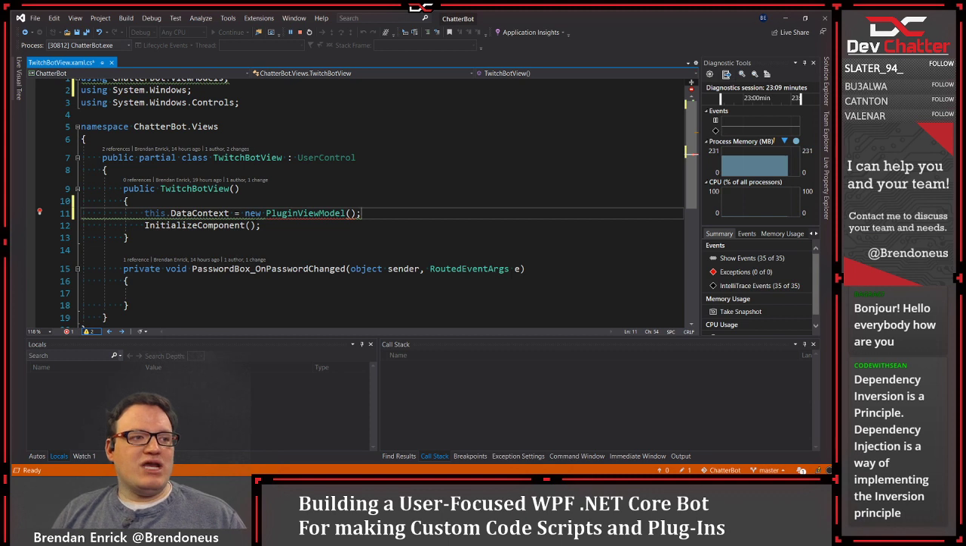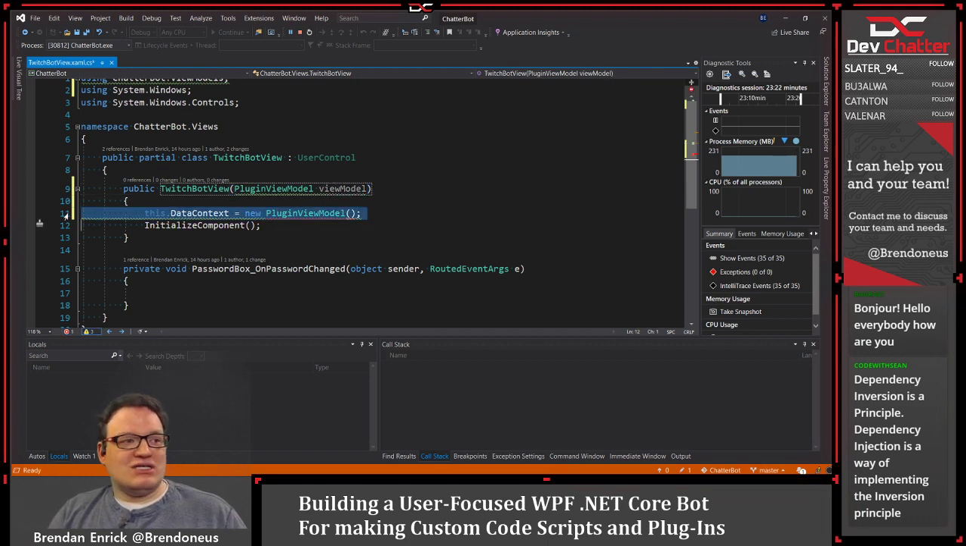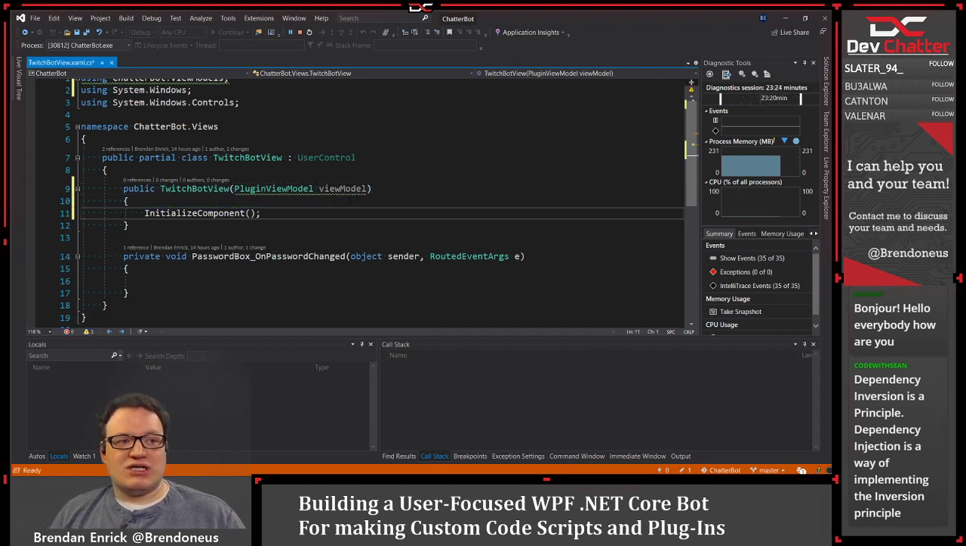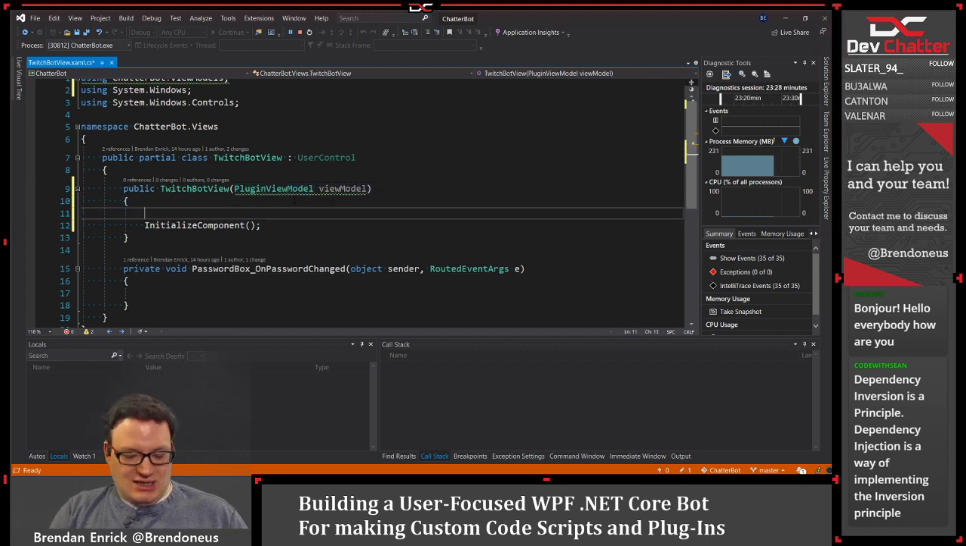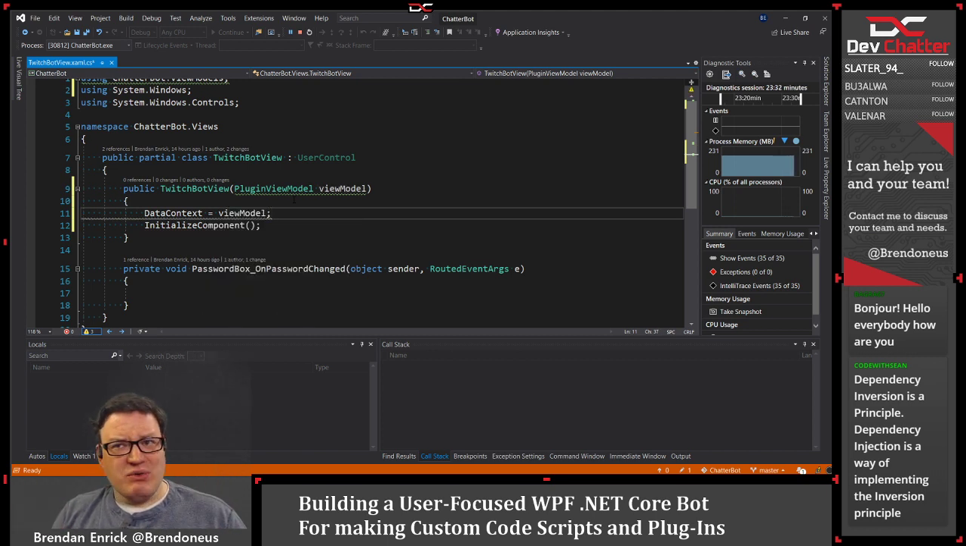Okay, at minimum, if you're going to do this, you want this value to come in as a parameter to the method that creates this. So if I were using the IOC container, this would come in like this. So we would inject it in, and I would say data context equals the view model. And that's how we would do it if I were doing that style of approach.